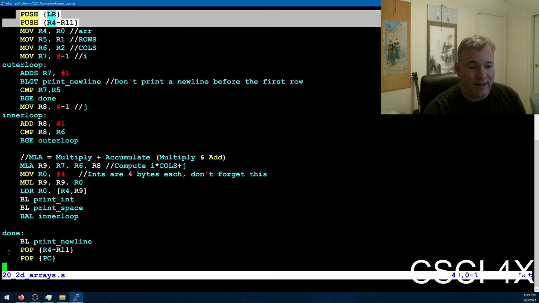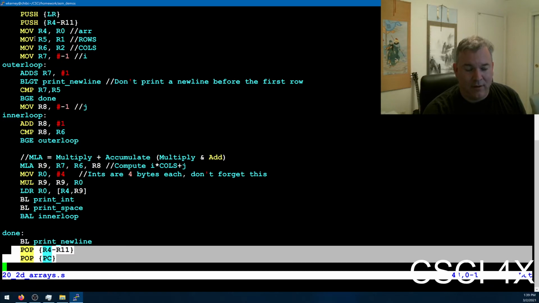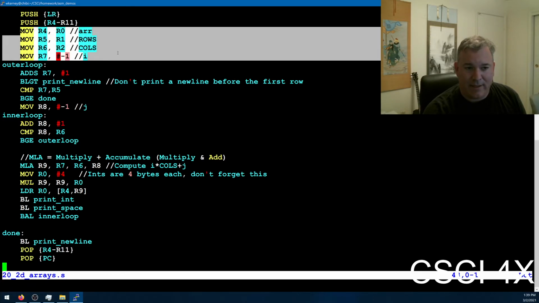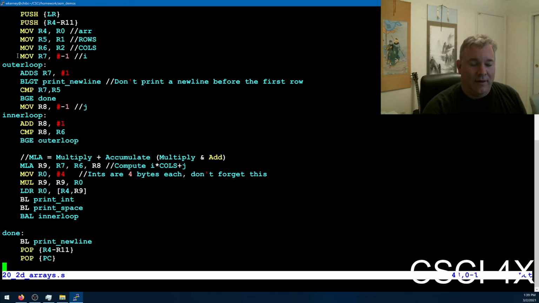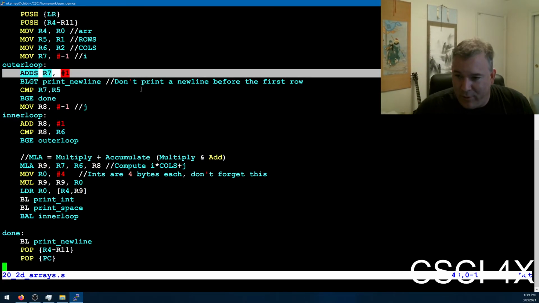Make sure you do that, the pushing and popping, all that. So I first back up the parameters, and then I just have a doubly nested loop. I start off by initializing it to -1 instead of 0. The reason for that is I add 1 immediately. So I'm just adding 1 at the top of the loop. It just simplifies the logic a little bit, rather than doing the plus plus at the bottom.